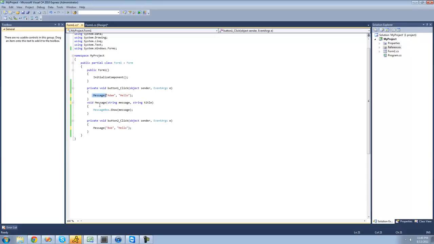Alright, so now what it's going to do here under button 1 click is look for this message method. So it's going to go down here, and then it's going to say string message equals Adam, and then string title equals hello. We want the title of the message box to be the title that the user passes through, so we're just going to put a comma right there and say title. So now it's going to say string title equals hello, and then it's just going to have the message box's title be the title that the user passed through, which is hello.